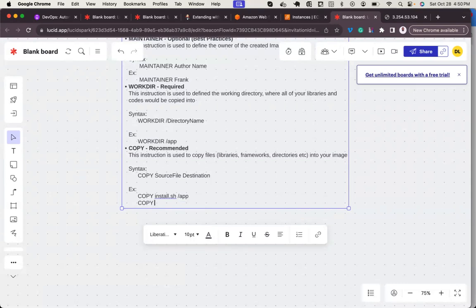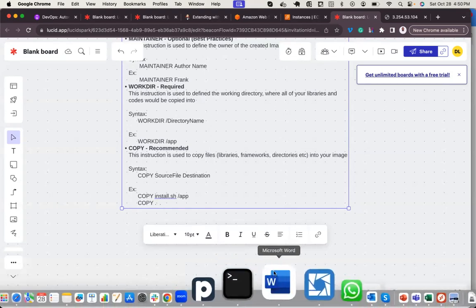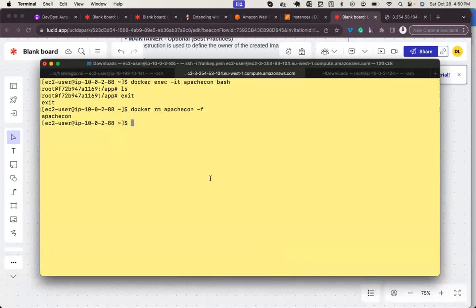Similarly, I could use another form of copy. COPY . . means the first dot is everything in my base machine space, and the second dot is my working directory. So COPY dot dot. Let's try this, guys, and see. Now, I'm going to try the first one.